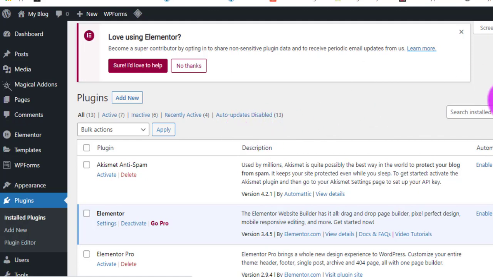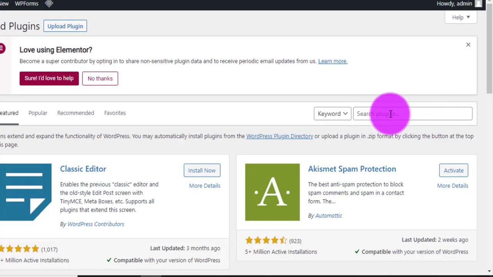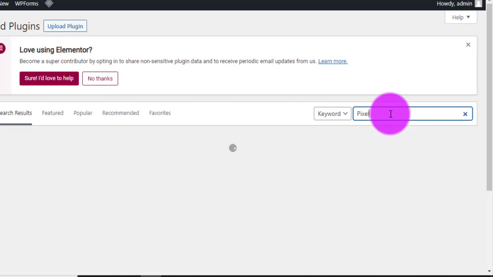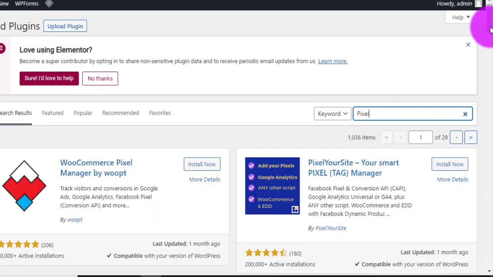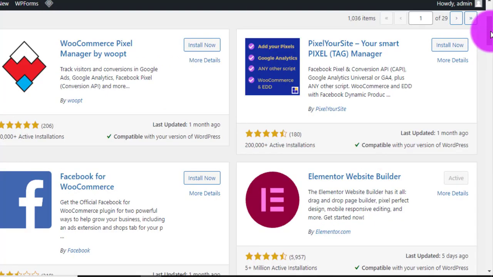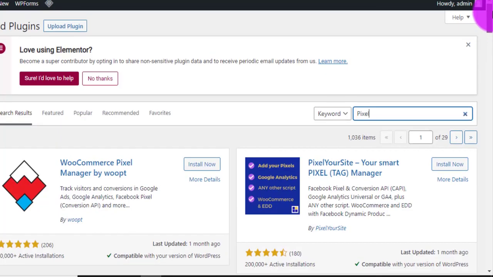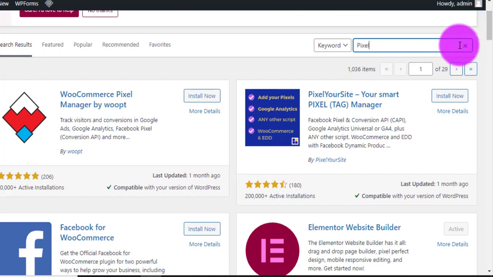Okay, so I'm going to look for pixel. So we're just going to search pixel and hit enter. You're going to see different pixel plugins, different Facebook plugins that you can actually use to track events on your website. So this right here is Pixel Your Site. You can see that there are different pixel plugins that you can install on your website and also use for tracking your events on Facebook.